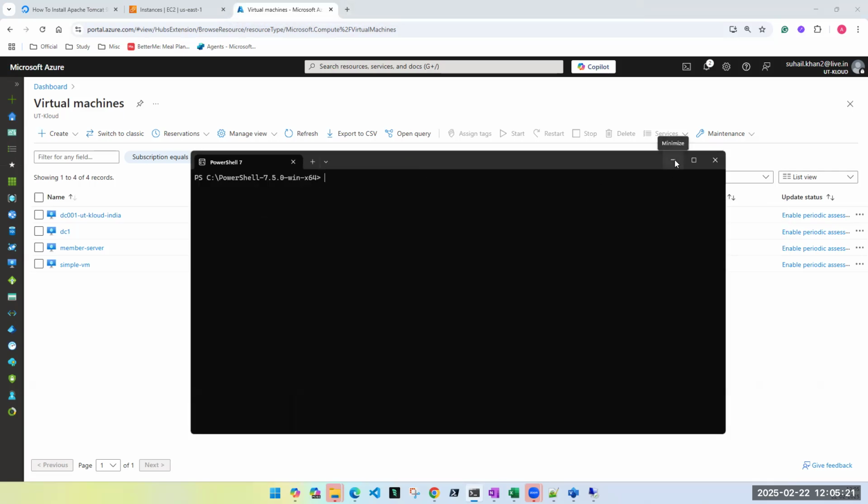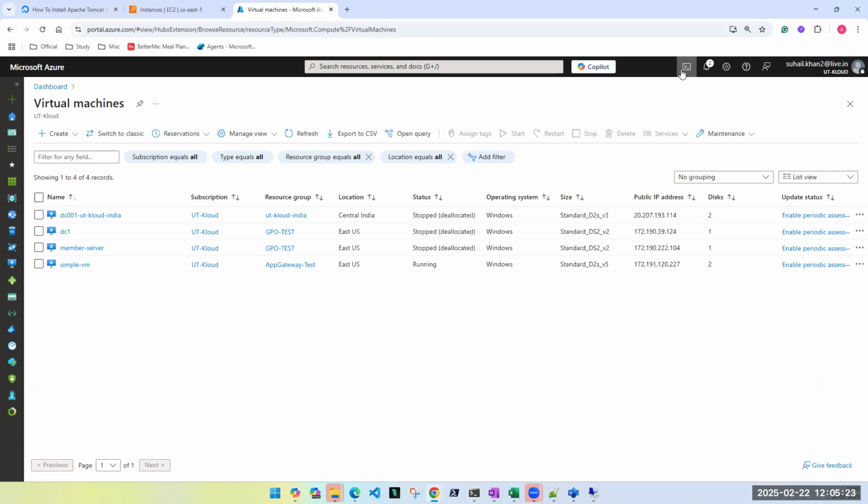The other method is PowerShell, which is inbuilt in the portal. Azure has given you a very good option. So if you do not have PowerShell on your machine, and I was saying don't run it on your office machine, and if you don't want to use PowerShell on the computer, you can use it directly on the portal. So how to do that? Let's go ahead and check.